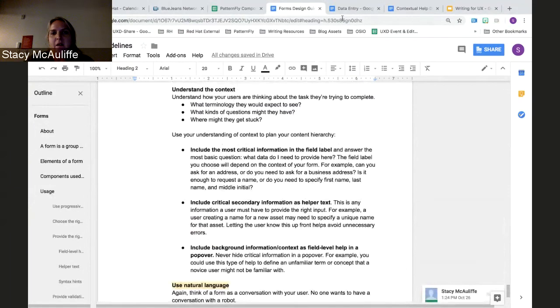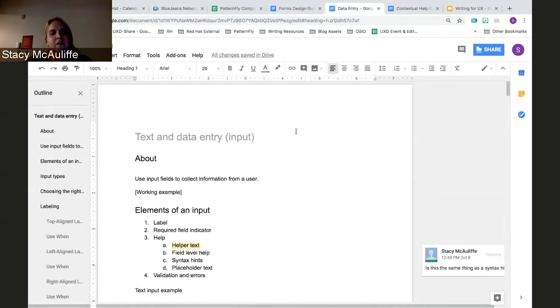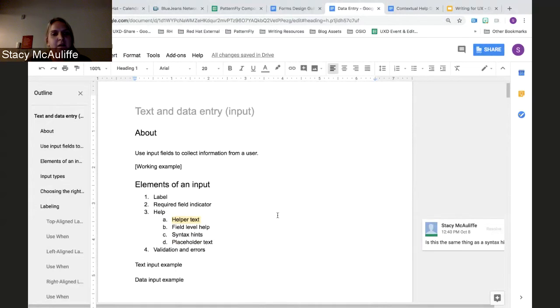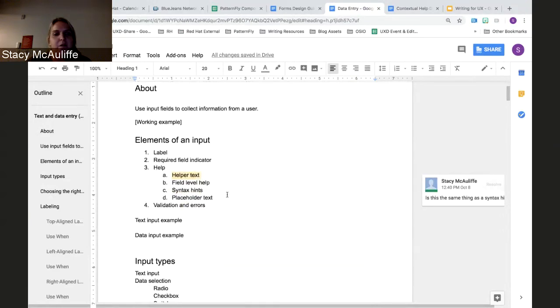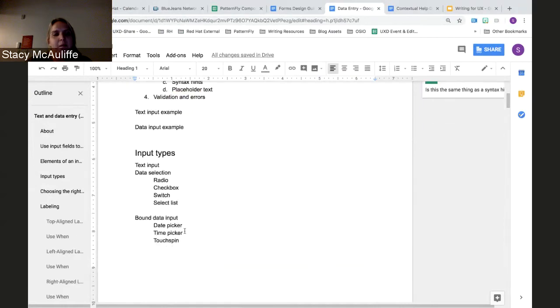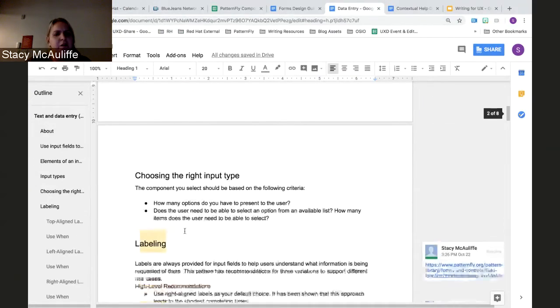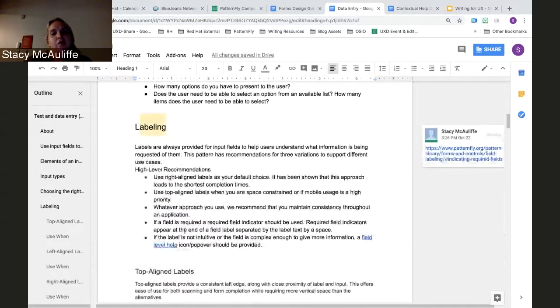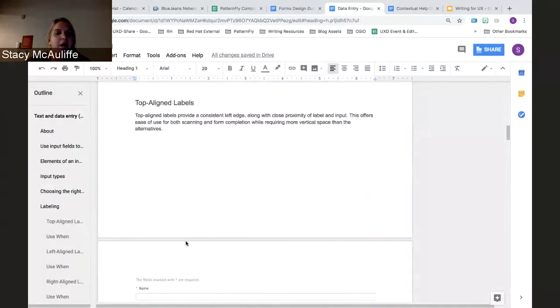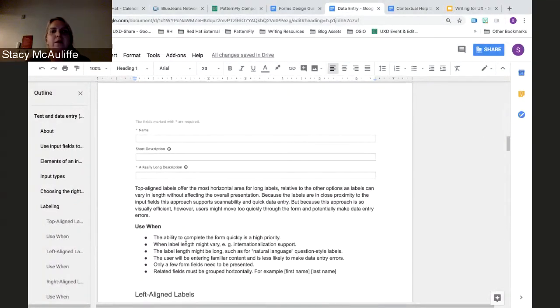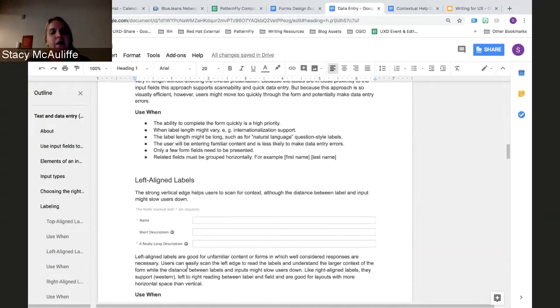And then this led naturally into starting to craft the data and text entry guidelines. This is definitely still a work in progress. If you guys have any input on this, I'm definitely interested. It walks through the elements of an input, the different input types, how you choose the right type, how you use labels, how you align your labels, and how you mark something as required or not required.